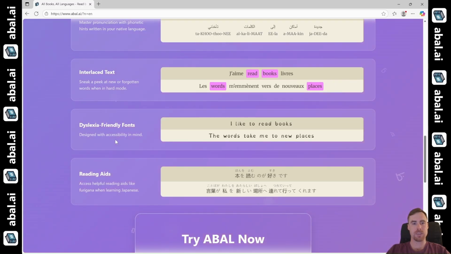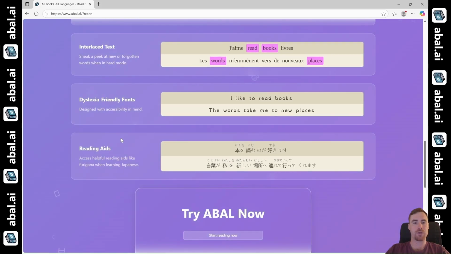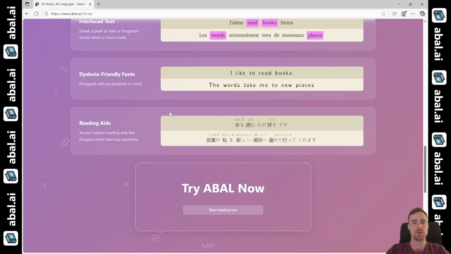There are also dyslexia friendly fonts as well as other fonts. And there are reading aids for a few select languages. Right now, there's really only reading aids for Japanese. So if you're familiar with Japanese, there's Furigana text as a reading aid, which is shown above each kanji character.